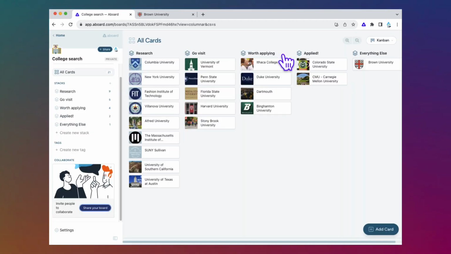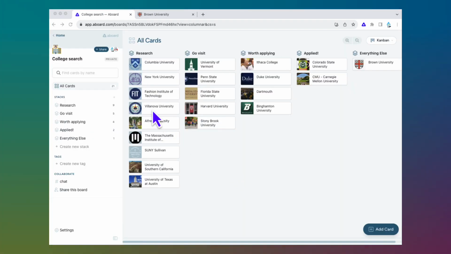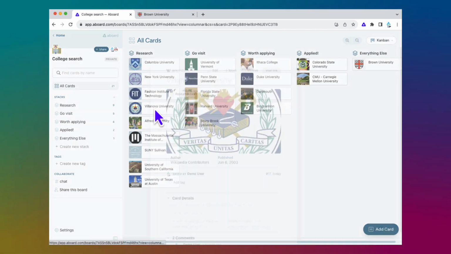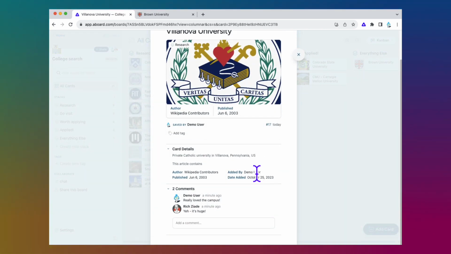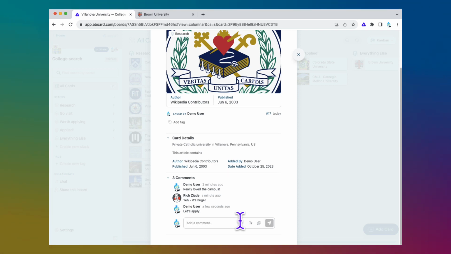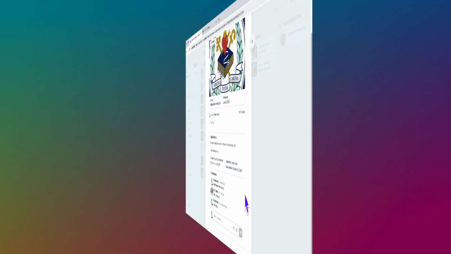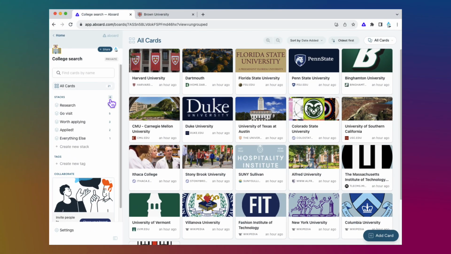Once others are invited in, they have the ability to add cards, create stacks, and comment on cards that have been added, so you can have a discussion right in the board. A board's collaboration features are a great way to share suggestions, ideas, and have a discussion about what to do next.